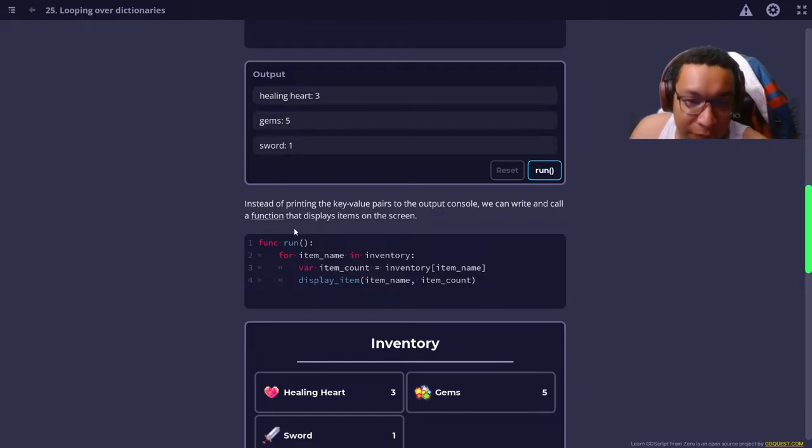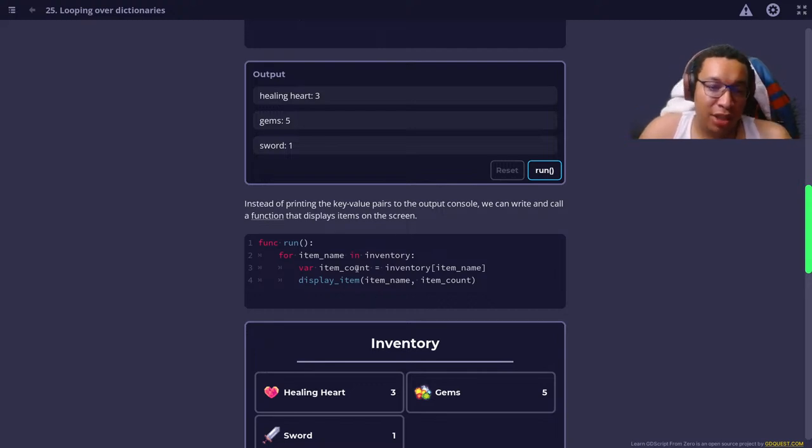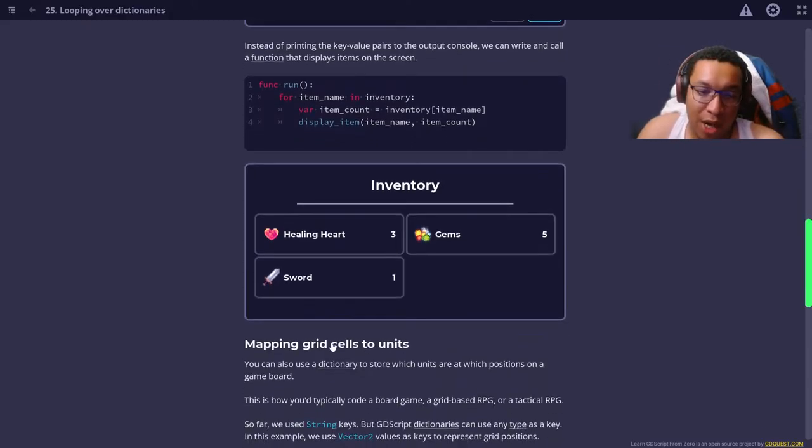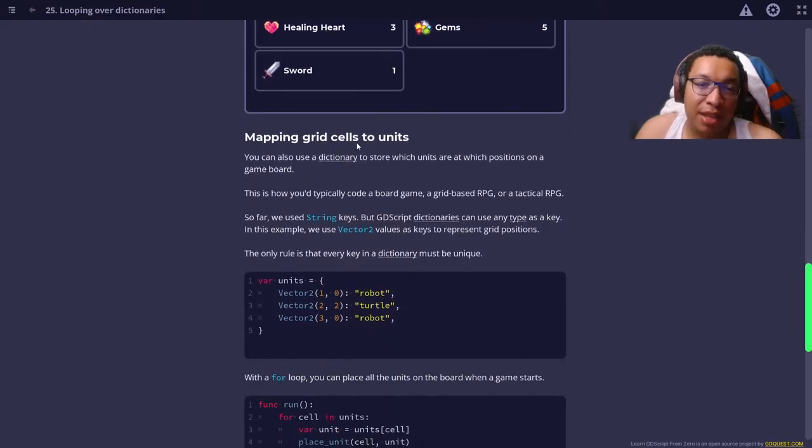Instead of printing the key value pairs to the output console, we can write and call a function that displays items on the screen. For every item in the inventory dictionary, in this variable, item count, the inventory, the name, or I guess the key, then display item, which is that. Right, okay.